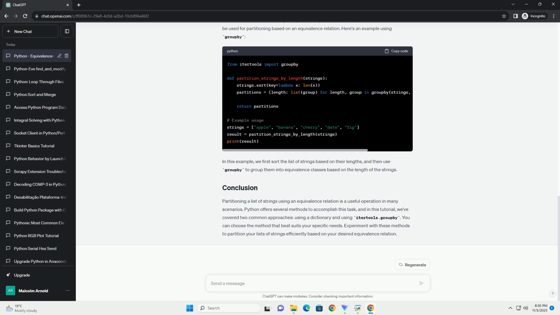One way to partition a list of strings is to use a dictionary where the keys represent the equivalence classes, and the values are lists of strings belonging to each class. Here's an example using a dictionary. In this example, we create a dictionary where the keys are string lengths, and the values are lists of strings of that length. This code will partition the input list into equivalence classes based on string length.